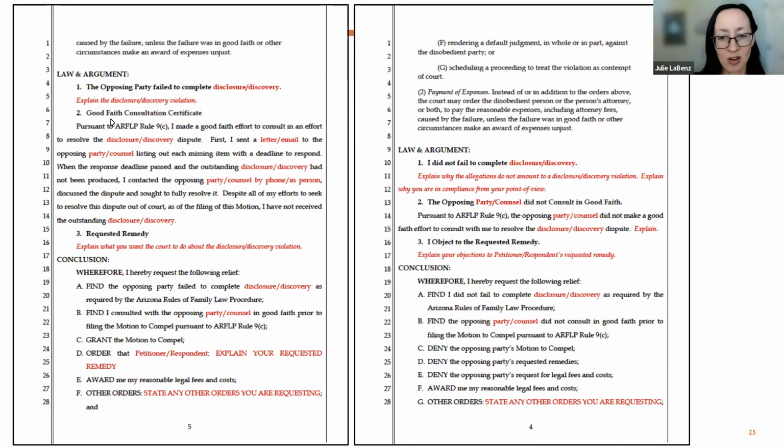And then we get into law and argument. So in the motion, they're saying the opposing party failed to complete disclosure. And here you can say, I did not fail to complete disclosure, if that's your position and if that's true. But in this first paragraph, you want to explain why the allegations do not amount to a violation and explain why you were in compliance from your point of view, if that's your position.